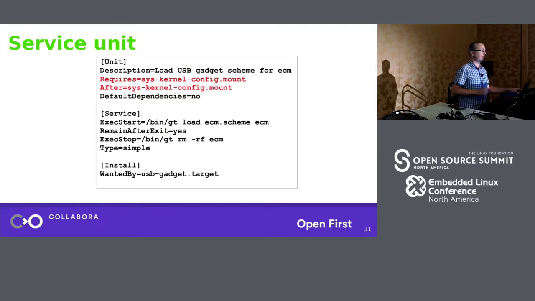It requires configfs, the lines indicated in red. And upon start, it uses GT to load and activate our Ethernet over USB gadget. It must not inherit default dependencies, otherwise a dependency cycle is formed. And it does have an install section, thanks to which you, as a system administrator, you still remember that we are talking about USB gadgets implemented as machines running Linux, don't you?